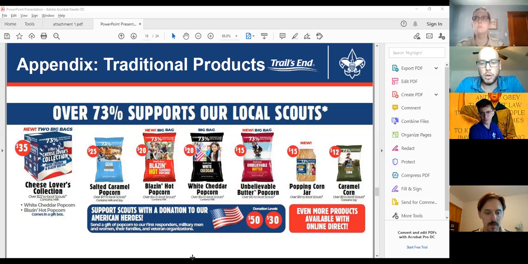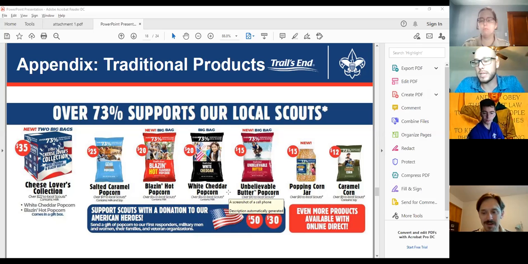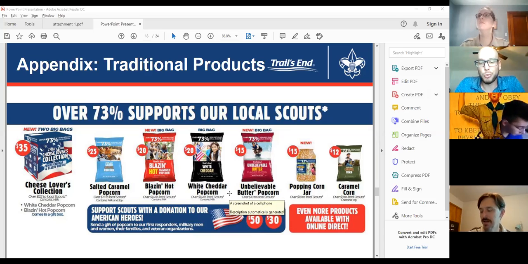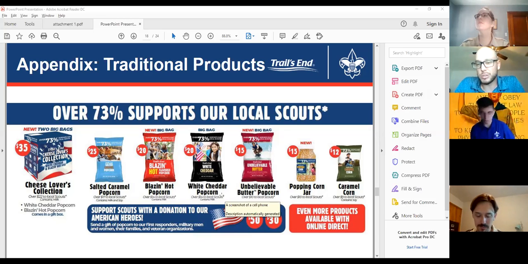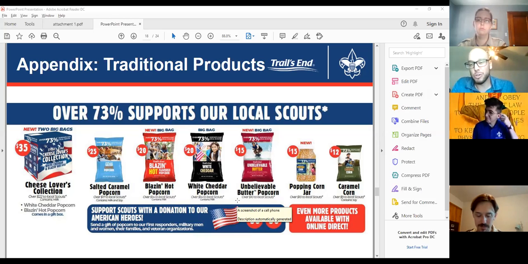And the other item, you notice that there's no Unbelievable Butter microwave. So this is one that unfortunately was impacted by our production, and we were not able to produce that as efficiently as we had in years past. Our capacity was reduced, so that will be an online only item, and it will be a 12-pack at $25 just because that quantity is so limited this year. But scouts can order that online.